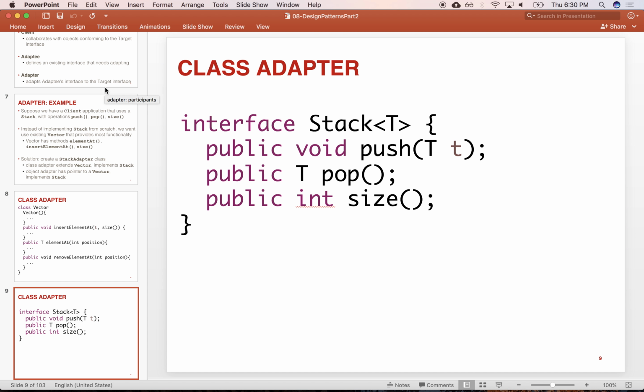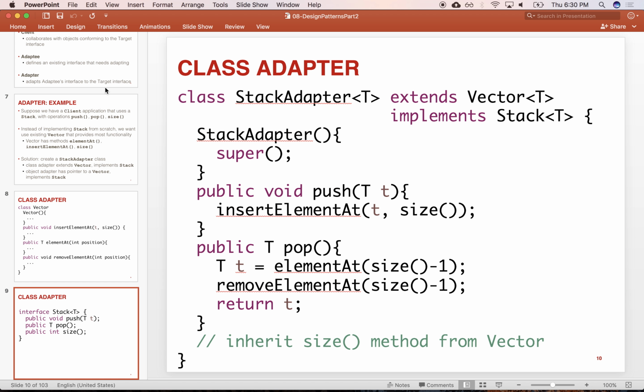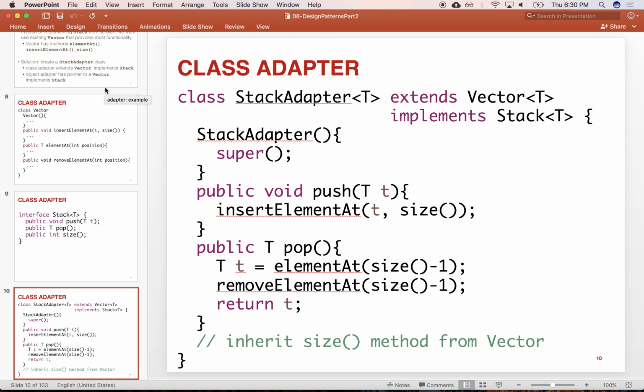So for the stack, we decided that this is the interface that we want to use, in this case just push, pop, and size. What we would like to be able to do is write our client in terms of this data type, so that it's unaware of the actual implementation underneath. We'd like to implement against this interface. So here's our adapter, our stack adapter that inherits from vector.